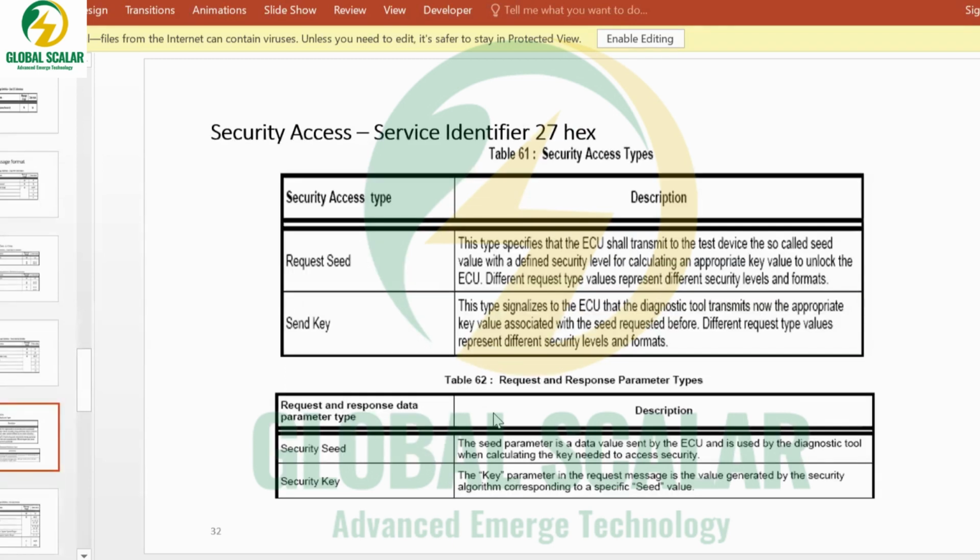And next we have the security access, that is 27. This is required to change the data or to enable some of the features in the ECU. So we need the security access. For that, we have two sub functions, request seed and send key. It means a seed and key mechanism is followed here. With the help of seed and key, we are able to access the ECU, receive the data, enable the data, and upload the data. So those features can be done from the 27 service ID.